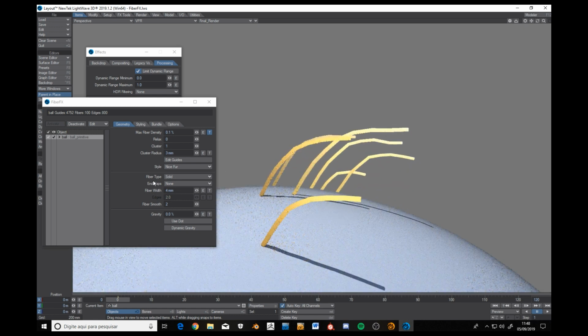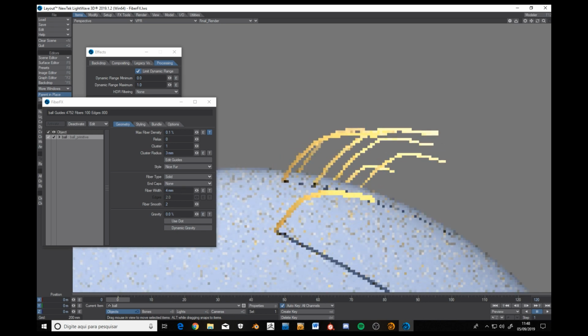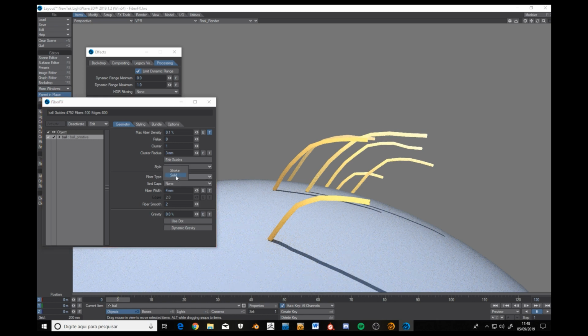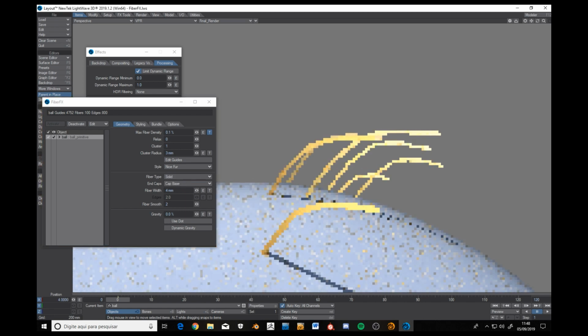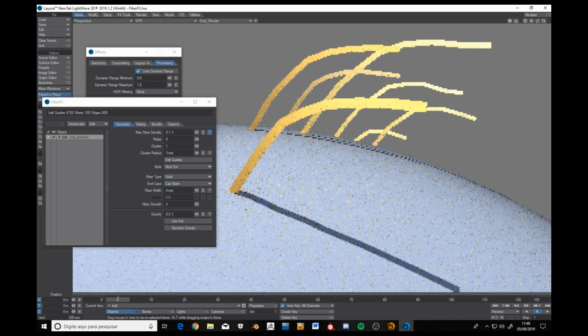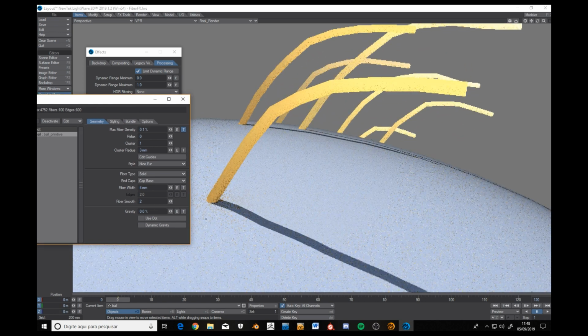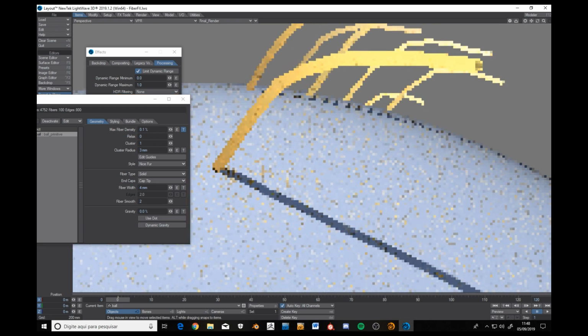And you can use the fiber type with end caps. What does it do? If I put cap base, it will make the base rounded. You can see here, but in solid mode you can see it better. The beginning of the fiber is rounded, and there is the option to make the cap tip rounded too.